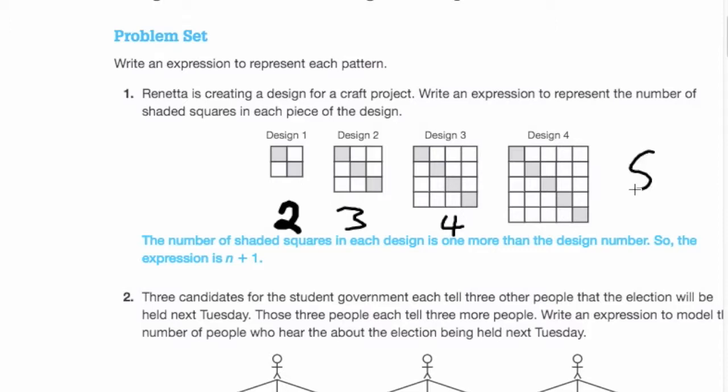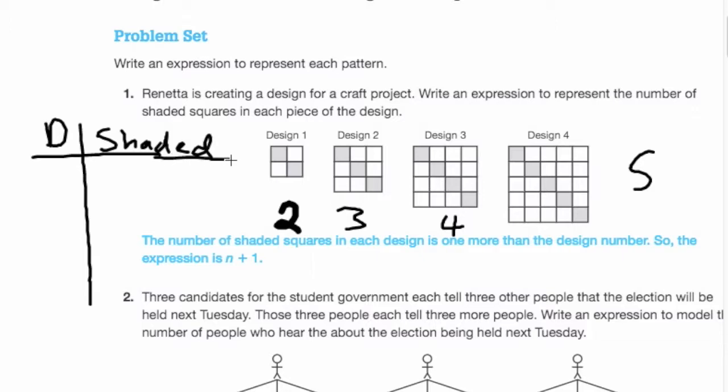5. So on the first one I have 2. On the second one, now here's what I want you guys to keep in mind. If I were to label this by the design and then the number of shaded boxes, it would look like this. On the first design I have 2. On the second design I have 3 shaded boxes, and so on and so forth.